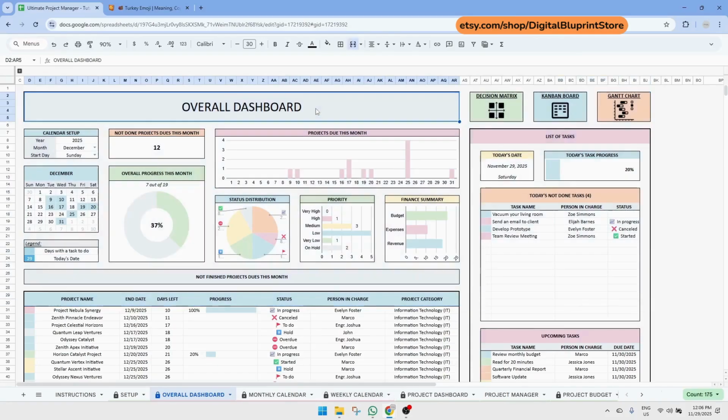This tab gives you a full overview of your entire system in one place. At the top right, you'll find 3 quick access icons, linking directly to the decision matrix, the Kanban board, and the Gantt chart tabs. Just click to jump to any of these sections. The dashboard is divided into 2 main areas. The left side, which is the project overview.